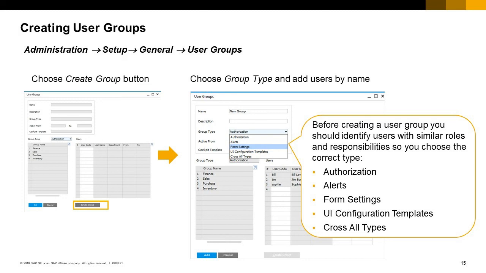For more information on alerts, see the related course Alerts. Form settings: for users with common form settings per document. Form settings for one user can quickly be copied to the users in a user group. UI configuration templates: for users with common UI look and feel requirements. For more information on UI configuration templates user groups, see the related course UI configuration templates. Cross all types: for users who share common settings in more than one of the other group types.